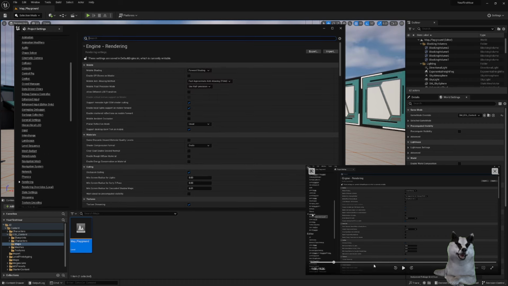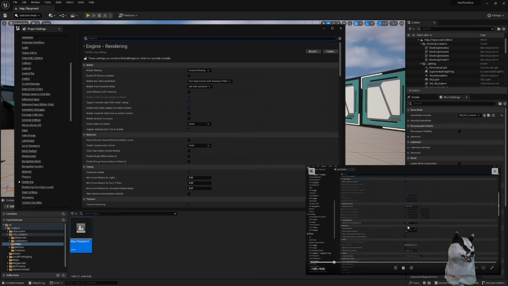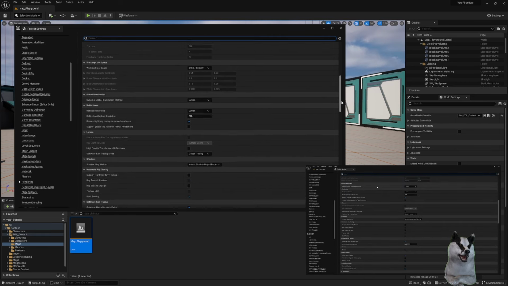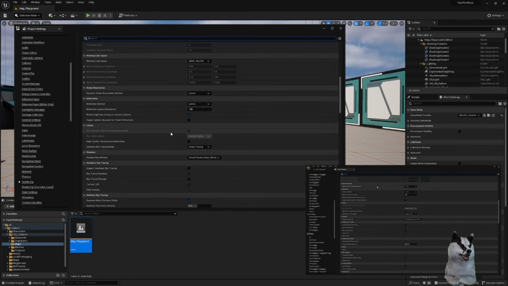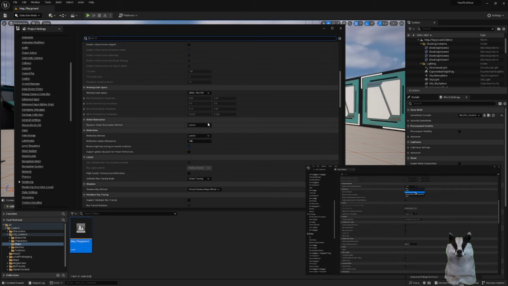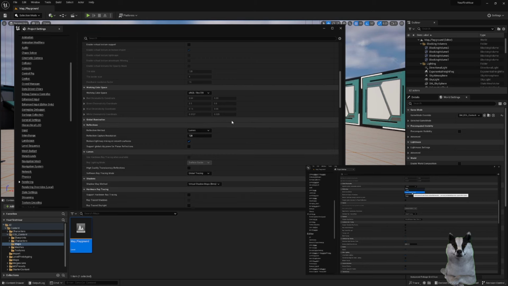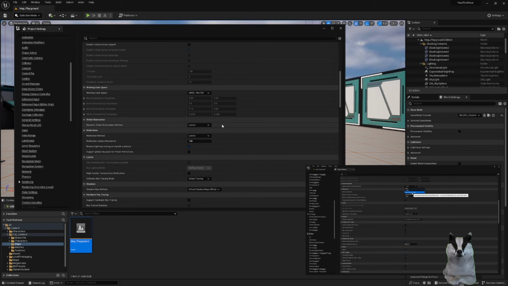Then we scroll down a little more. We can find Lumen is the dynamic global illumination method. Now, if you find you're having issues with performance, you can go ahead and change it. There's none, screen space, and standalone ray tracing. I'd recommend screen space if you want global illumination, but Lumen is too much, or none if you need the most performance. We're going to keep Lumen on.